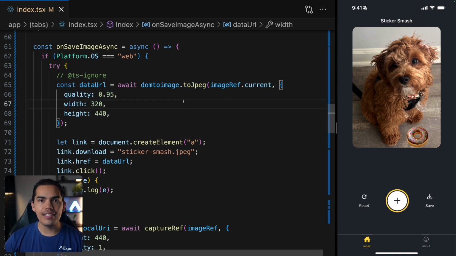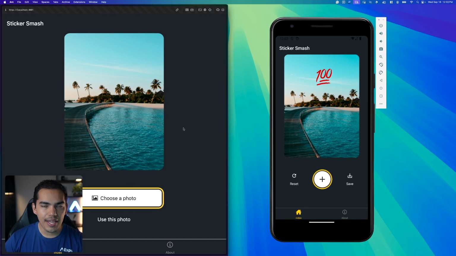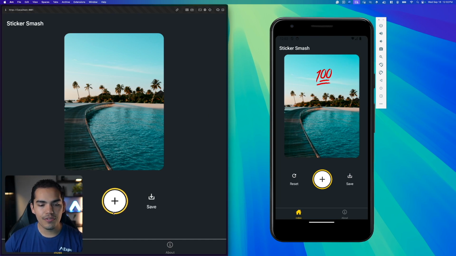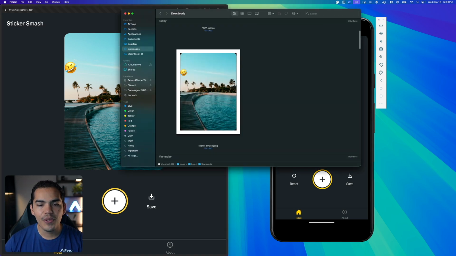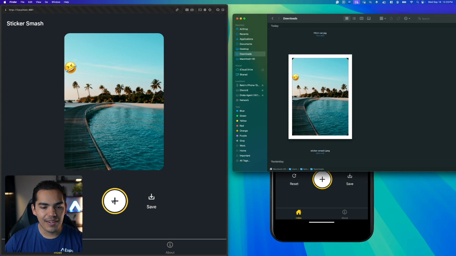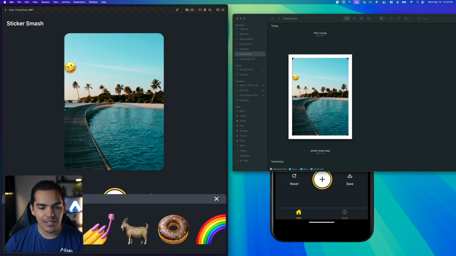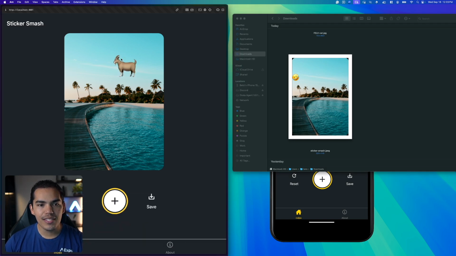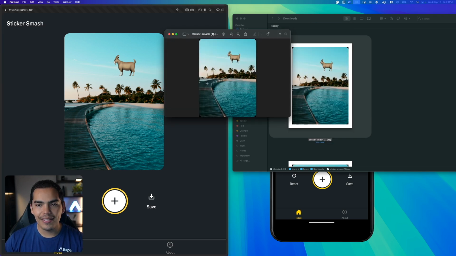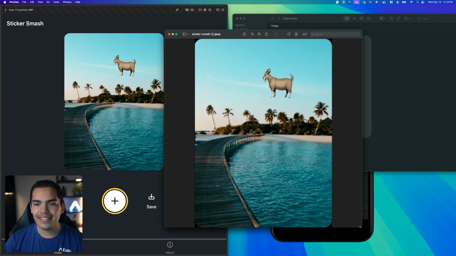And now let's try to see if this works on web. Okay, so here we have the web app. I choose this photo and then I'll quickly add an emoji and then press save. And if I go to my downloads, I can find this image in here, and I can create a new one just to show you that this is working just fine. And I can move this, double tap, and then press save. And this is going to generate a new image. Now I have two, but this is the most recent one. And this is how it looks.